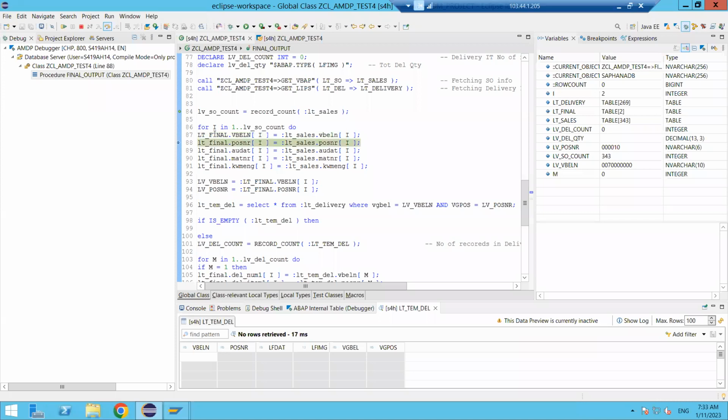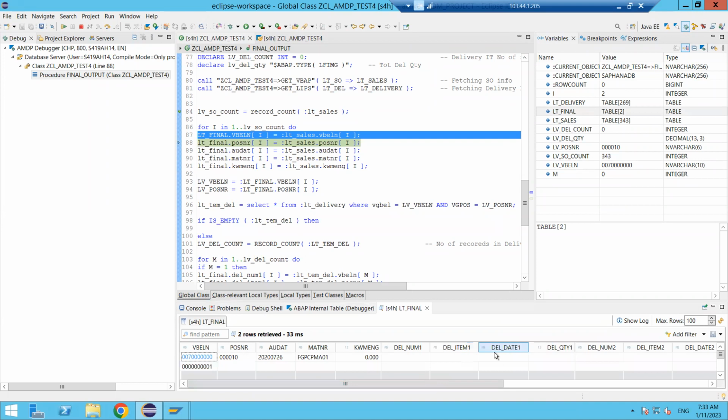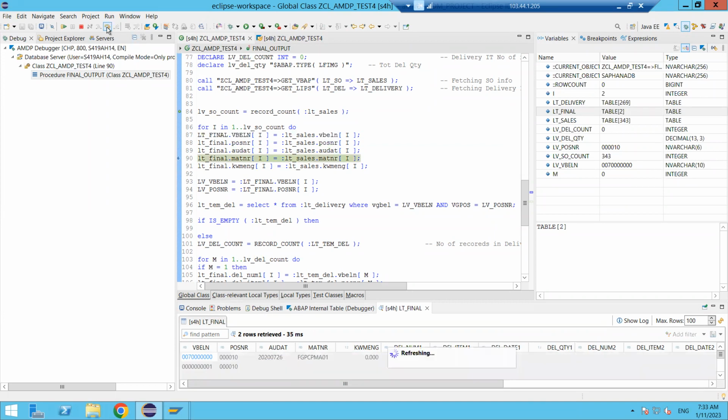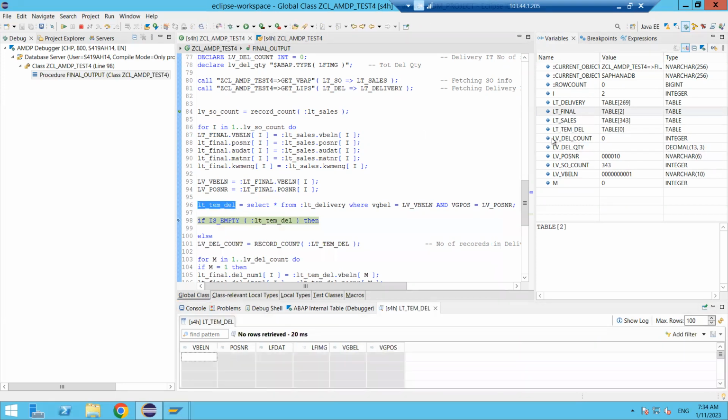Now it came to the second record. If you check this LT panel internal table, it is not filling anything. Delivery 1, delivery 2, these are not filling anything. Directly it is coming to the second record. So second record, sales document number and item number, material quantity, and for this LT temporary delivery, here also 0 records are available. So it will not go inside.